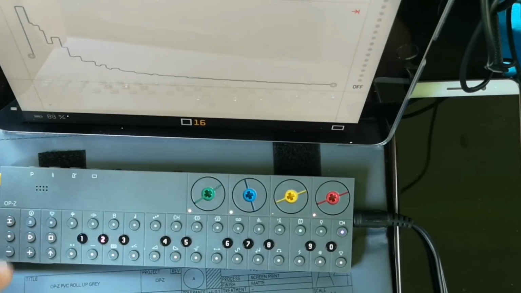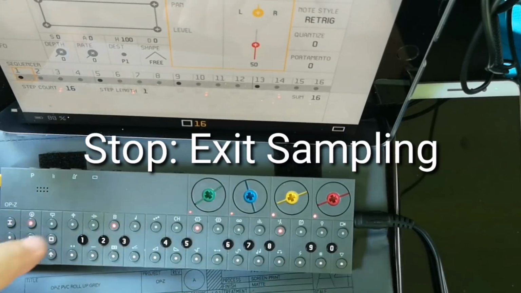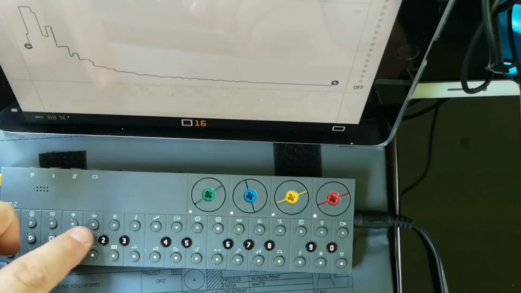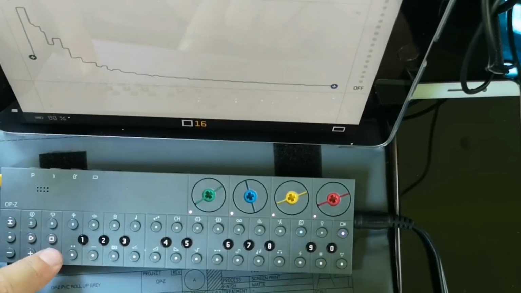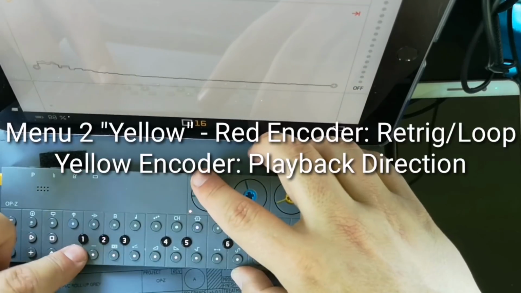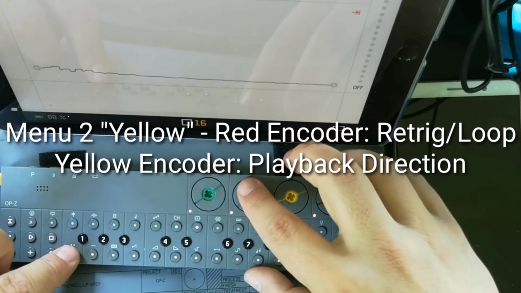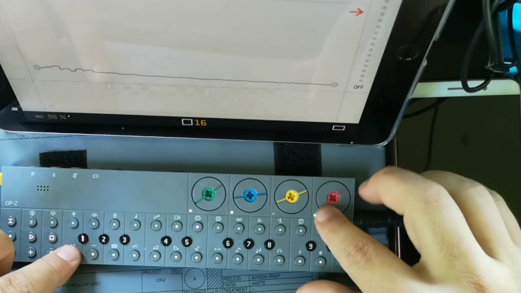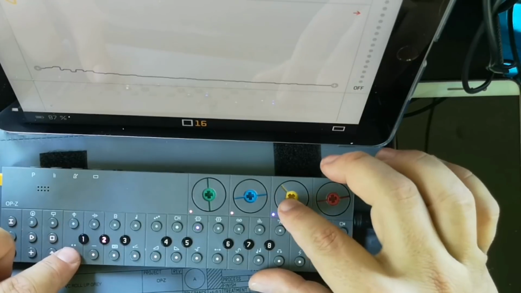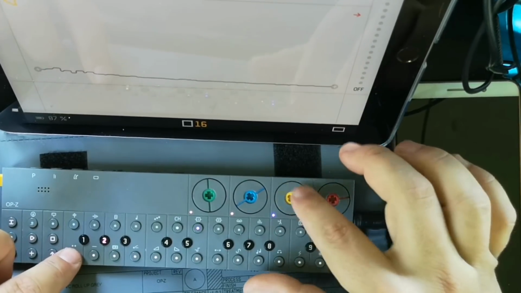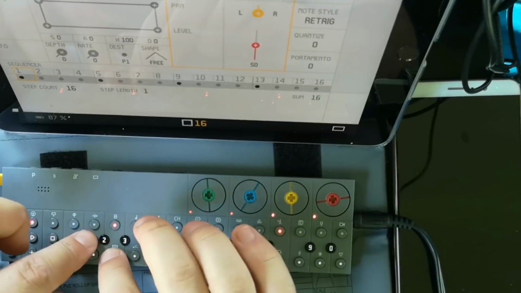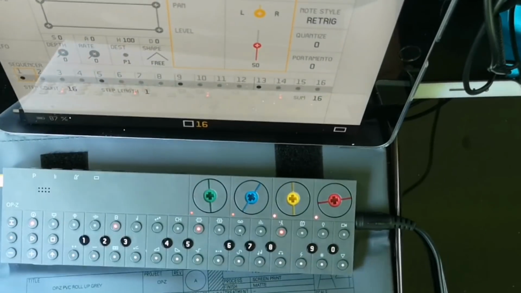When we're done with our settings, we press stop again, and we are out of the editing. We can always re-enter it with stop and record. So much about the first level of editing. On the second level, of course, we have functionalities for the direction of sampling, and if we want to have it looping or not. And with the yellow encoder, we decide again the direction of each sample. So much about this functionality.